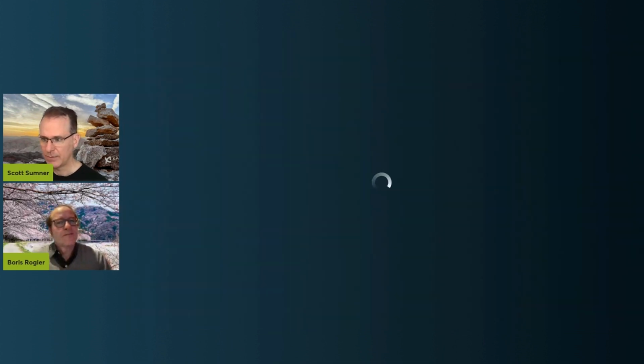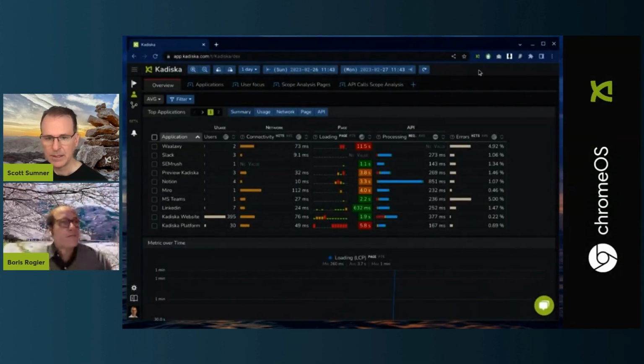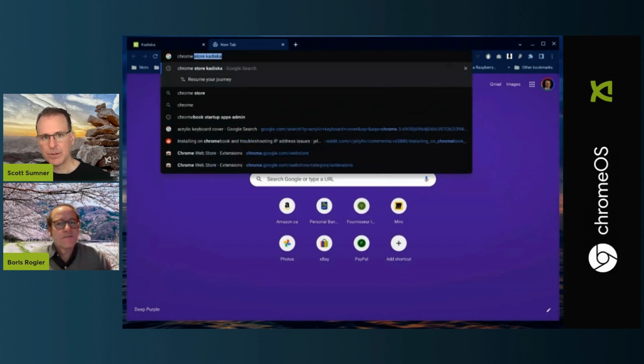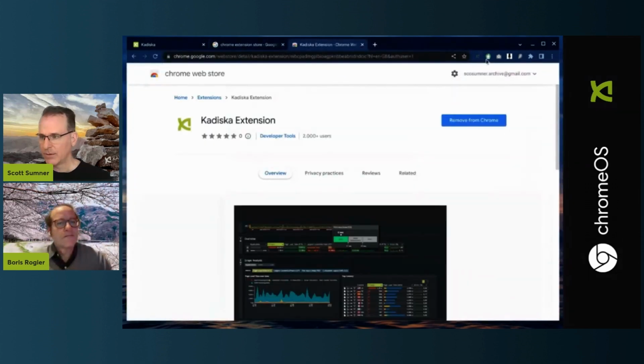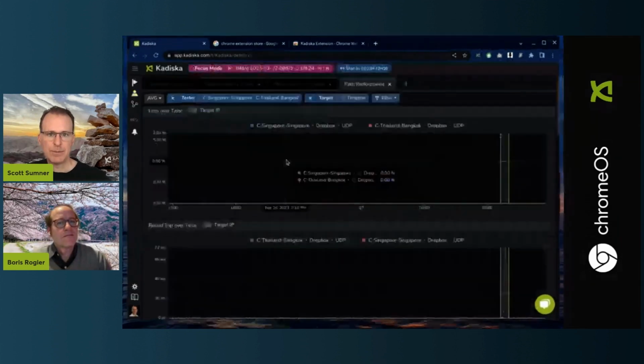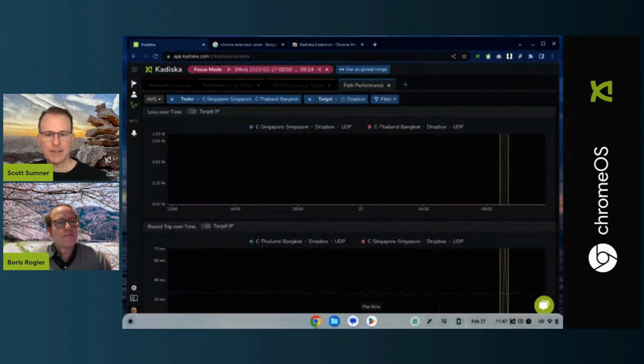I just wanted to show you live here on my Chromebook what it looks like. So what you're seeing here is where the browser extension is. This is something you could deploy through GPO or Google Workspace or Workspace ONE from VMware, right? Or you can go to the Chrome Web Store and take that extension and put it into your browser. Then it's automatically connected into the Kadiska platform for analysis.